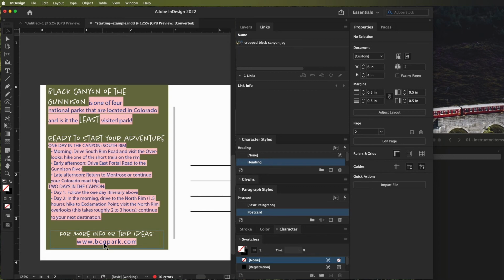And then you always have a place where they can get more information. So if you have to make up a website, that's fine. But let's say you're doing a hot air balloon festival in your hometown and they actually have a website, it's not going to hurt anything to put that website there.